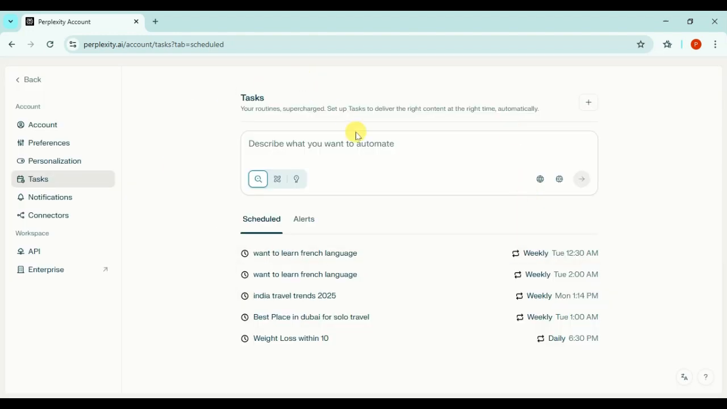Okay, to create more tasks just click on this plus sign and you can create tasks. Okay, and you can describe what you want to automate.